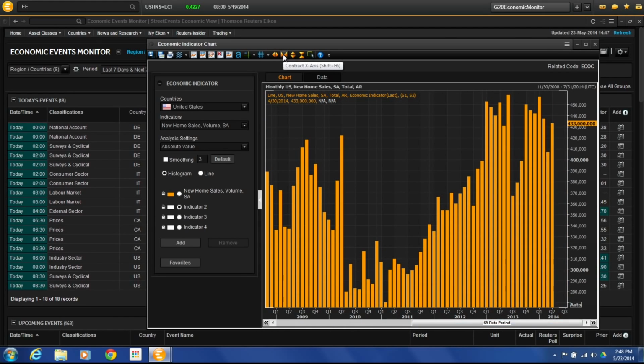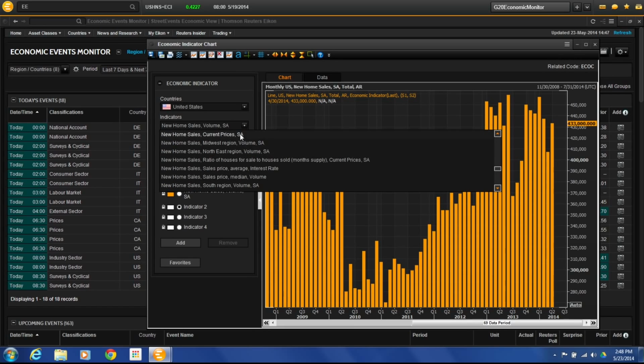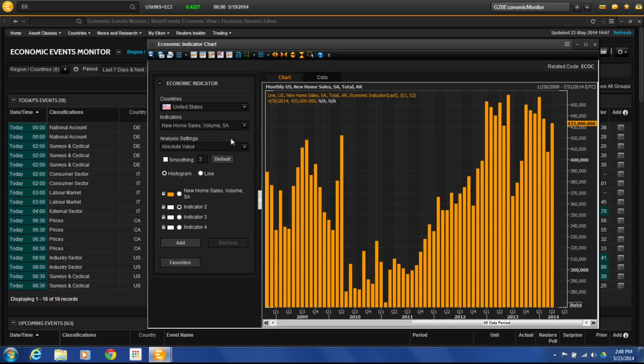We can squeeze that in. We can expand that out. So you can play with the chart in different ways. And then if you wanted to change what you have actually selected here, you can change which of the different economic indicators you're looking at. You can do absolute value, percent change.